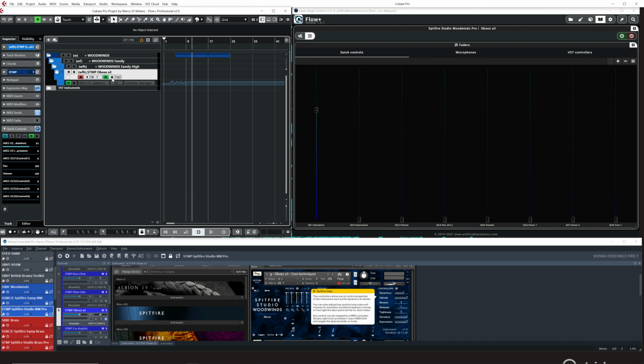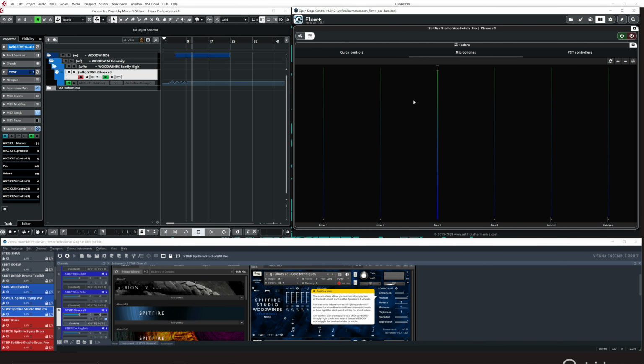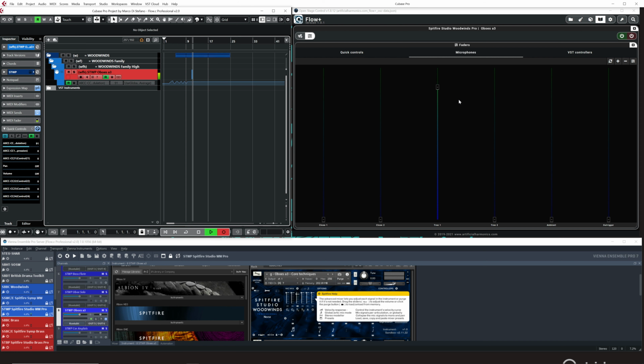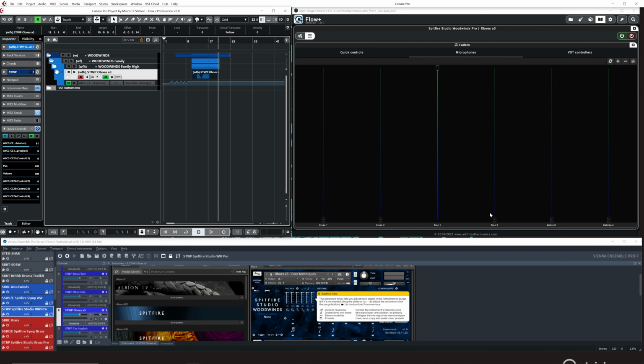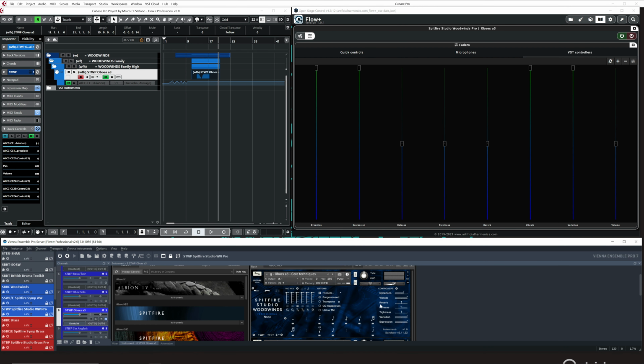On the other side, you can also work with the controls here, with the microphones and the VST controls. So if I go to microphones, I can see that here there is the microphone 3.1, which is enabled. If I do that, you can see that in Vienna the microphone is changing. And of course, if I do record, this will also be recorded, like a MIDI automation. The same is for all the VST controllers.